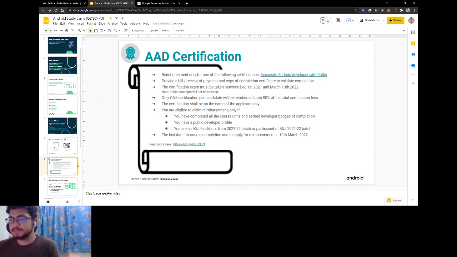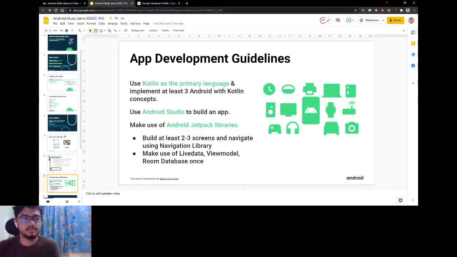Here are some guidelines for creating the app. You have to use Kotlin as the primary language, and implement at least 3 Android with Kotlin concepts, which you will learn while completing the course. You have to use Android Studio to build the app, and use some Android Jetpack libraries. The app should have 2 to 3 screens that you can navigate between, and you have to use Room, ViewModel and so on. Once you study all of that, you'll get to know.